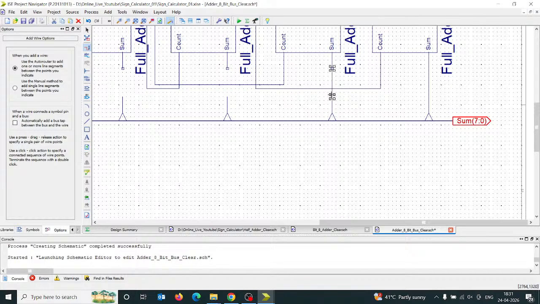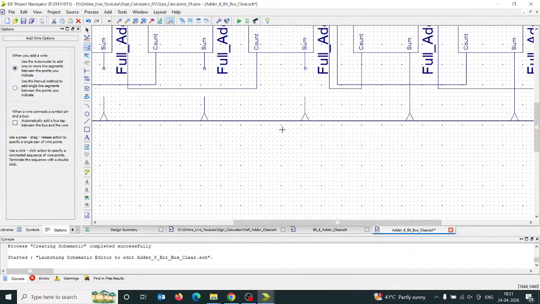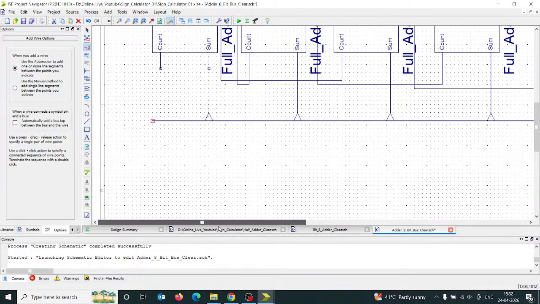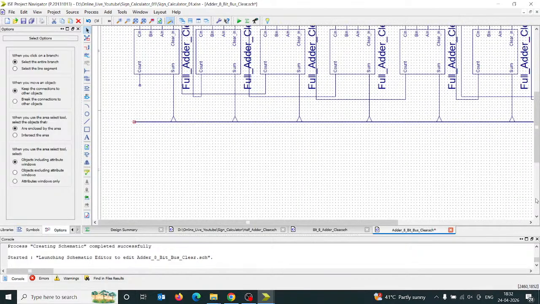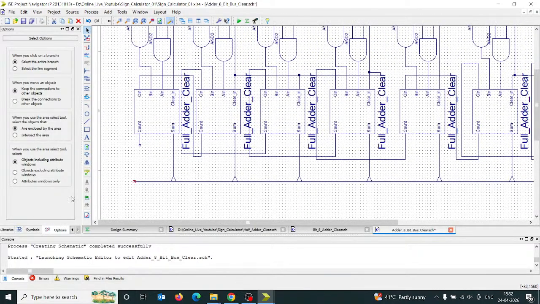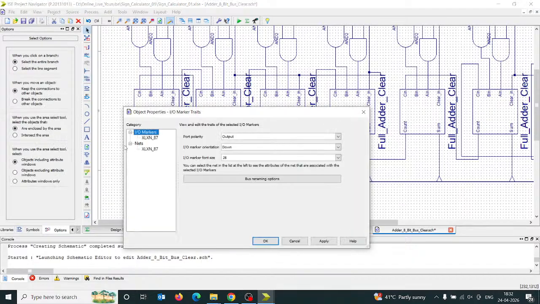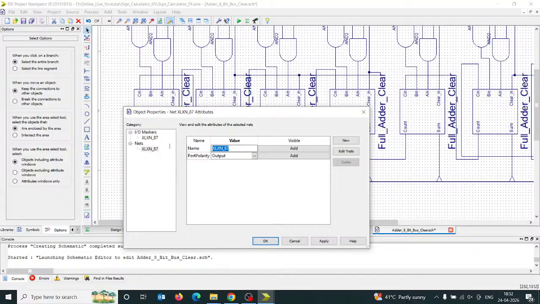Like this, like this, like this. Okay, so your bus sum is also connected, and the last is your Cout. Okay, this is your final Cout.